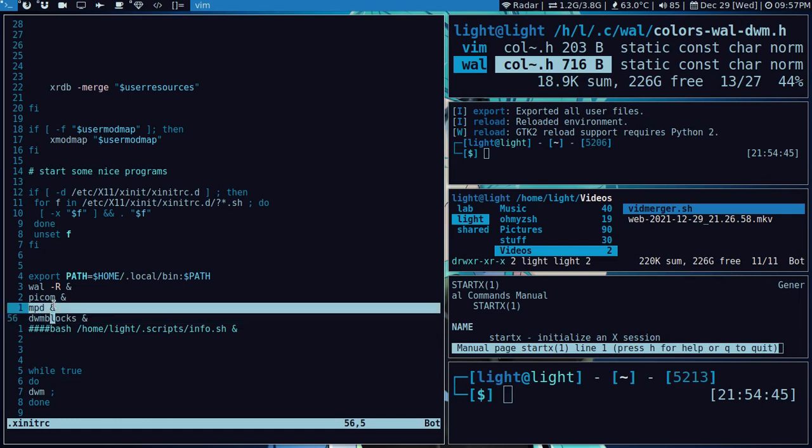And MPD is just a music player daemon. It's not that important.